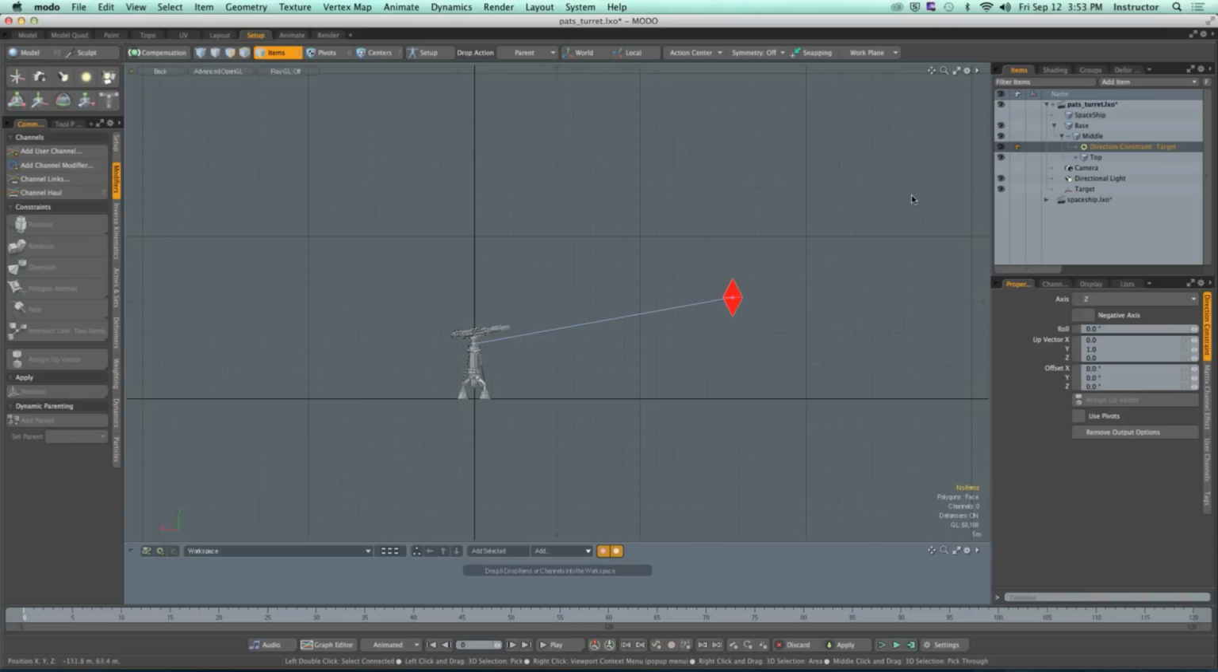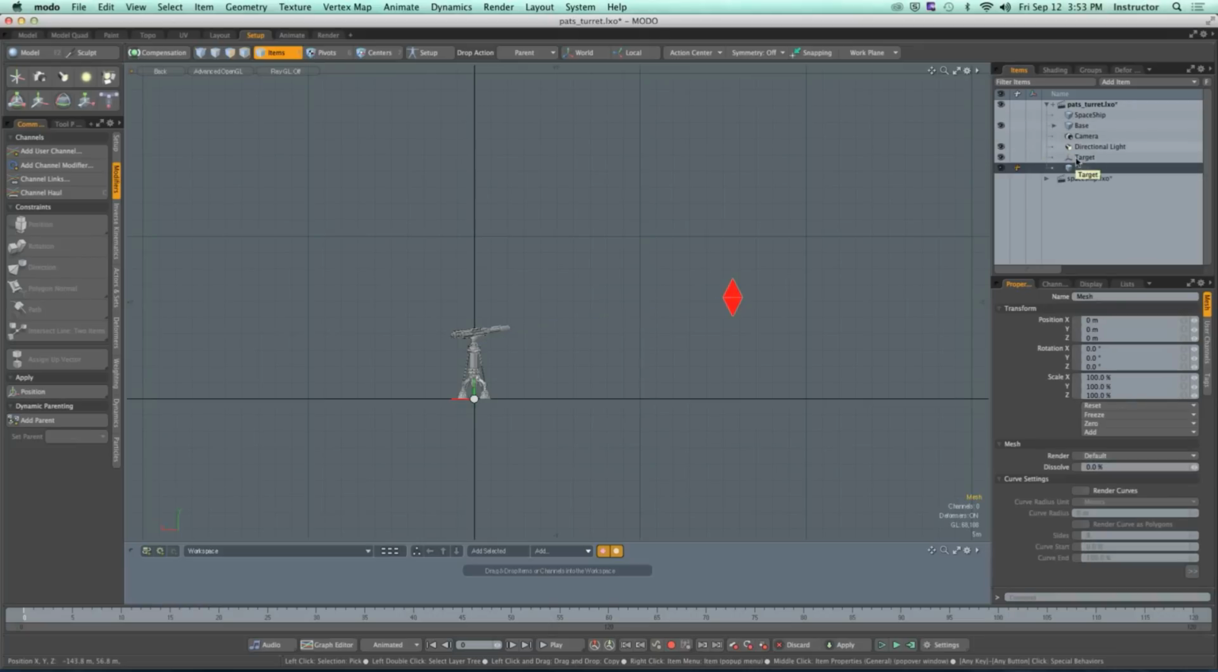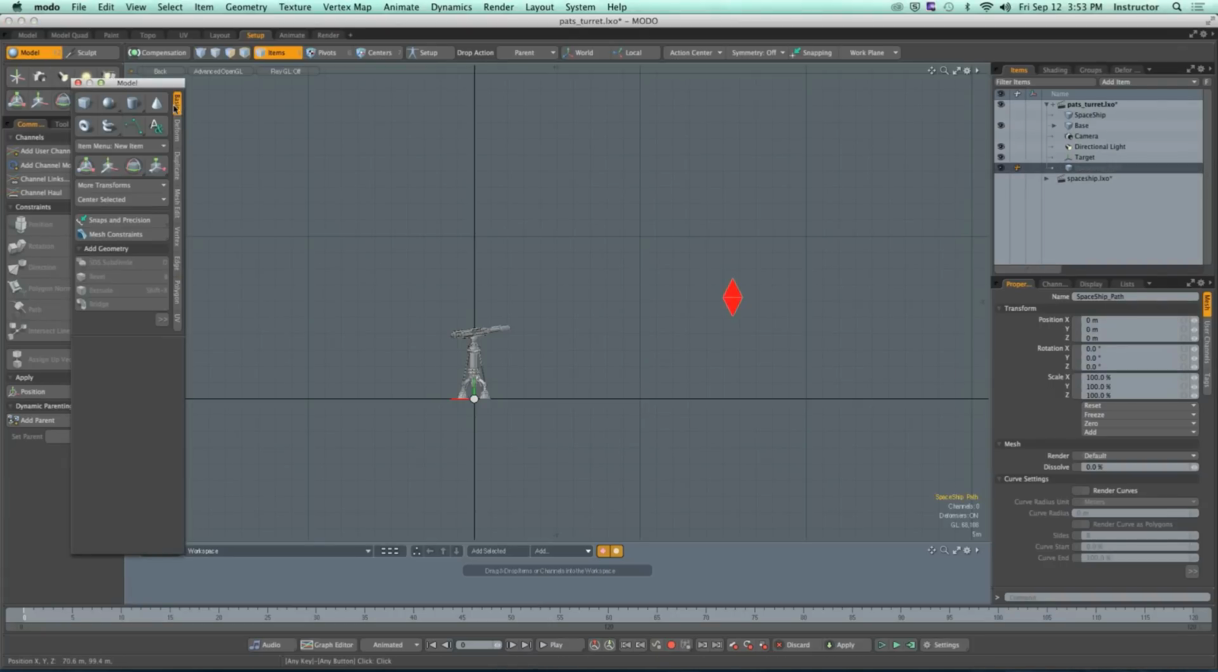So check it out. I'm going to make some curves on a new mesh item. Let's just call this spaceship path. Go into our model tab, and under the basics, I'm just going to draw a Hermite curve.